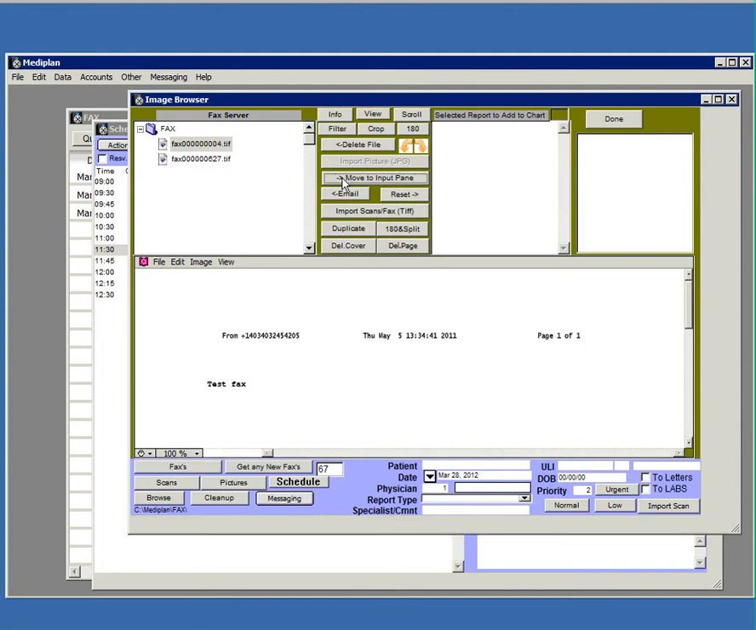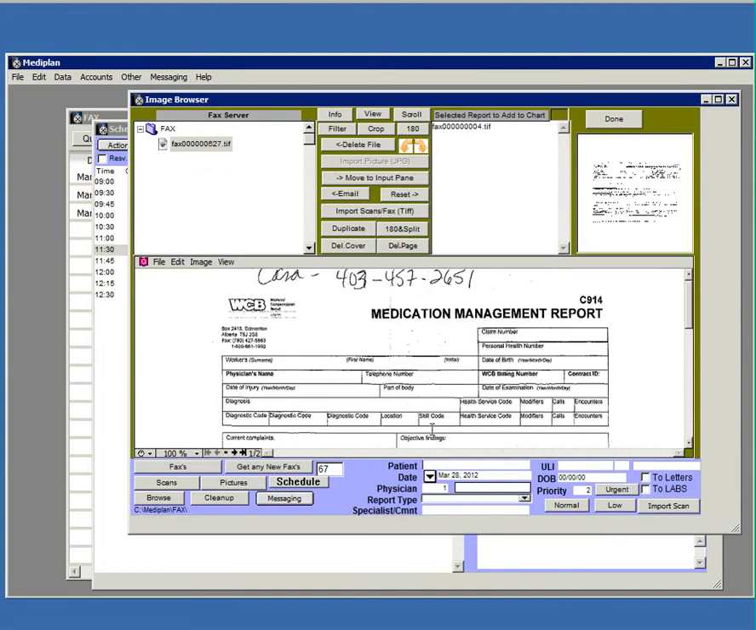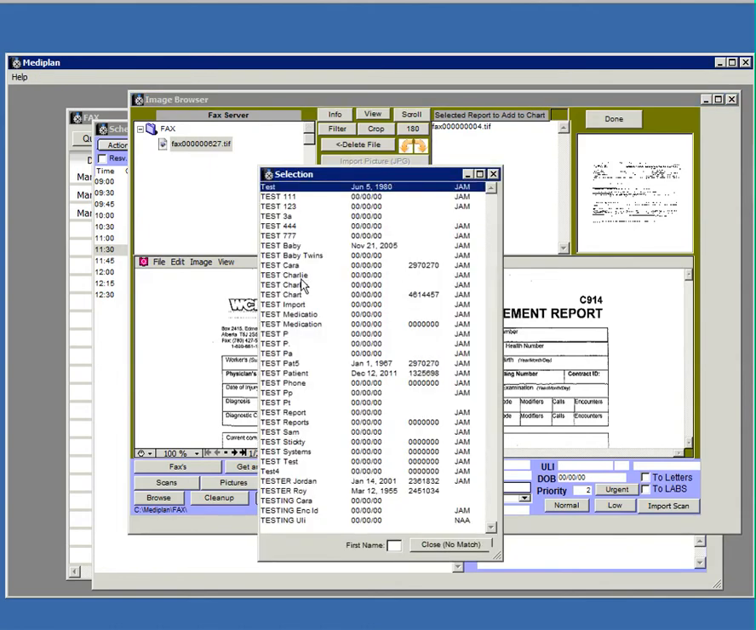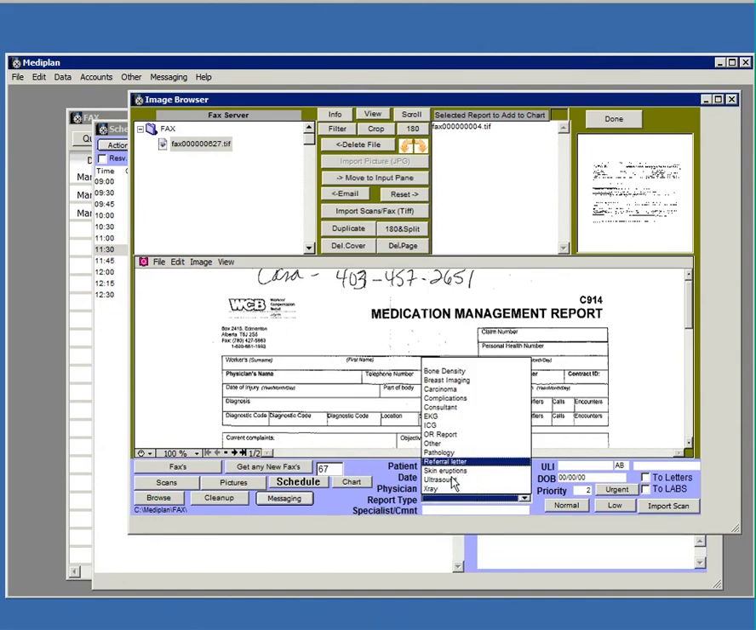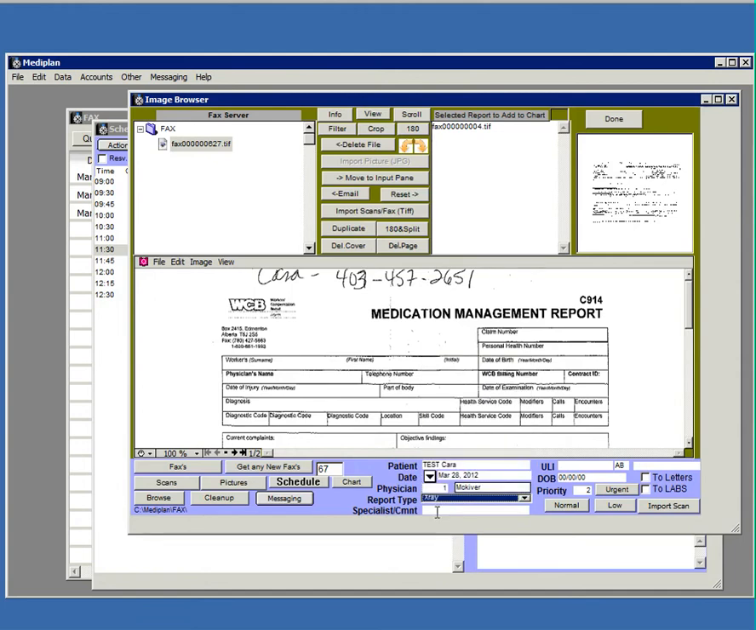Now, the importing is very much exactly the same as scans. When you want to move it in, you go to Import pane, and I'm just gonna move it to Test Cara, and just the same as scans, you pick your physician, you pick your report type, and your comment, and you import scan. Now, with our faxes, there's a few other buttons you may use. First of all, there's delete file. If it's a garbage file, you're just going to delete it and it's going to go away.